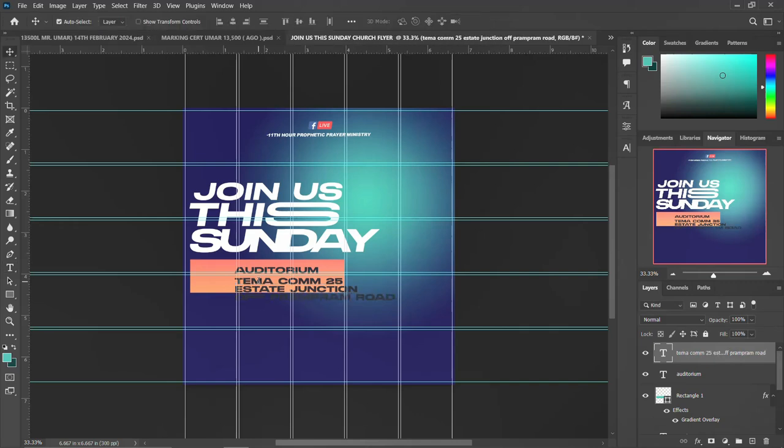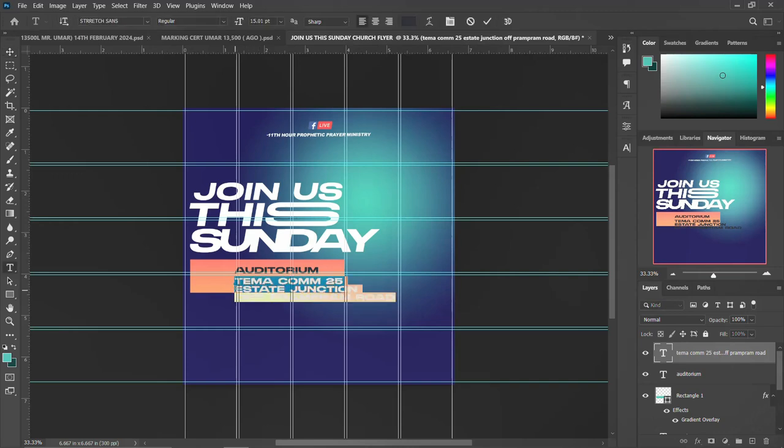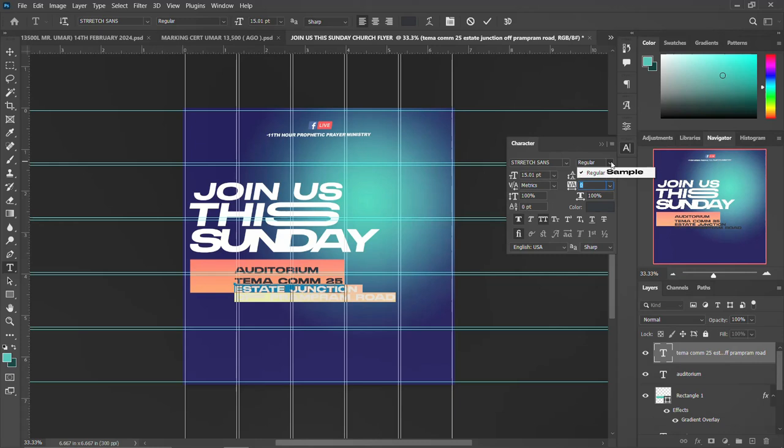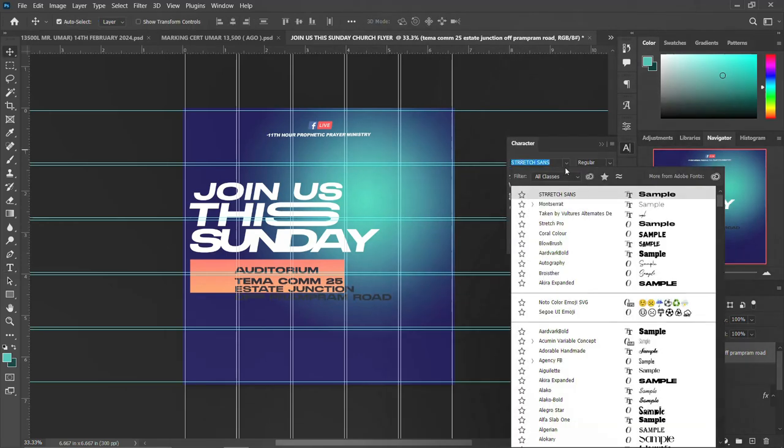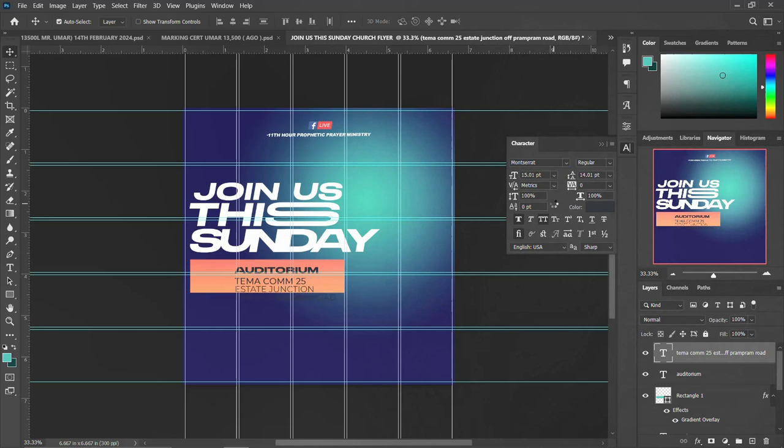So maybe for the purpose of tutorials, that's why I'm using this as my location. So in case you are designing it for a client, you can use the real location from your client. And I'm going to change the font from that to Montserrat. Yes, I don't want the same font.